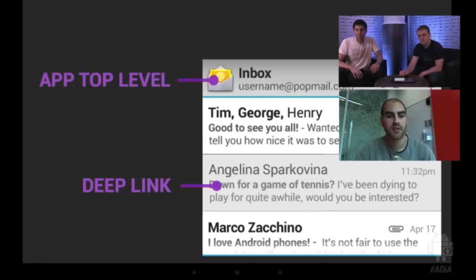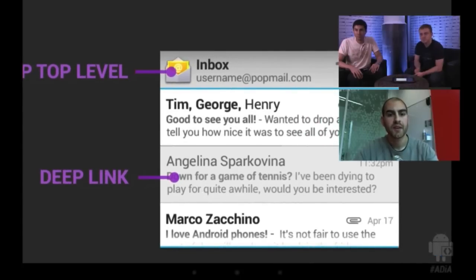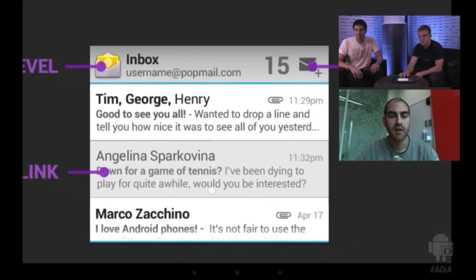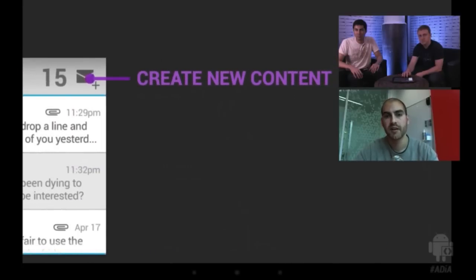If the user's going all out and putting a widget on the home screen, they don't want to have a shortcut to the application as well. It's one or the other. So give them a way to get to the top level of the app, as well as the common task. So in the email example, again, creating a new email is an example here. It might be taking a photo, whatever it might be.